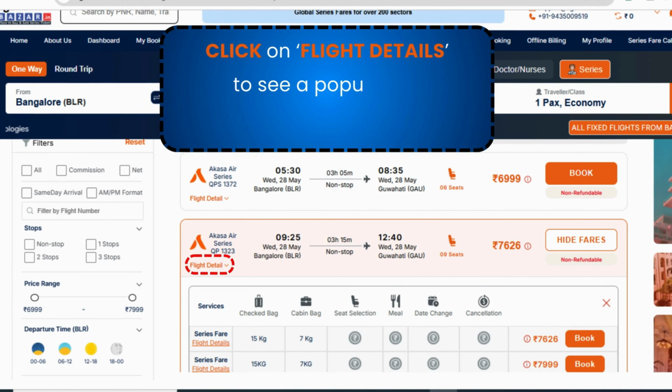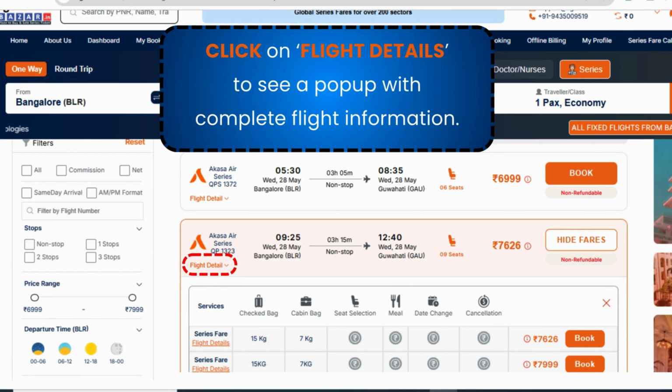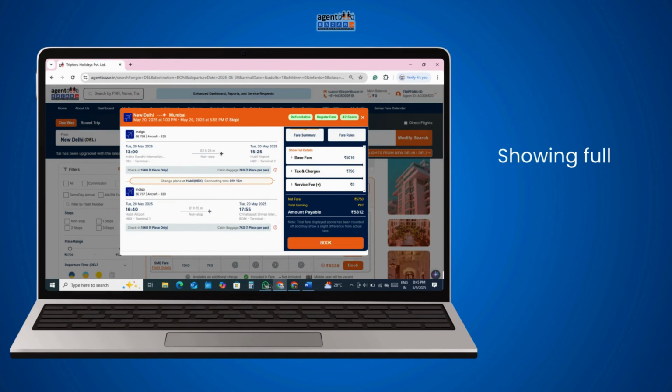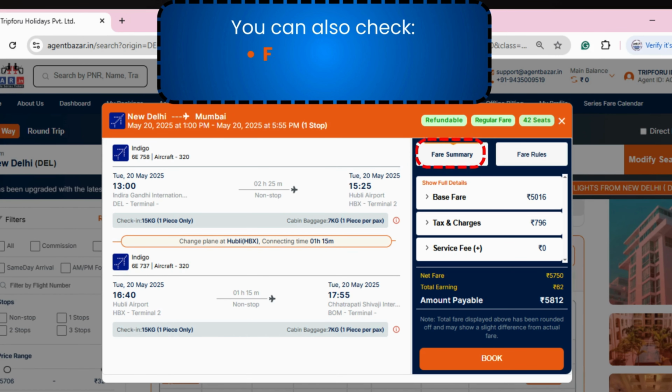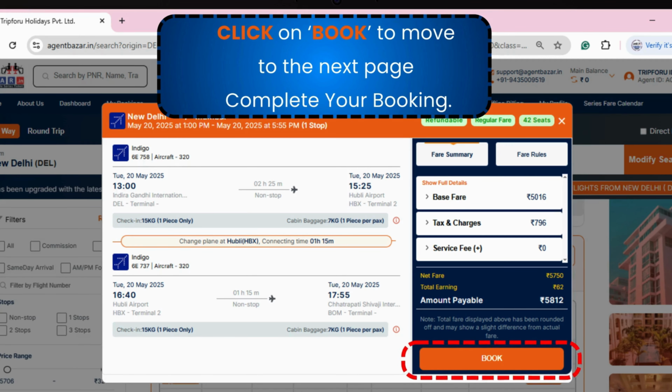Click on Flight Details to see a pop-up with complete flight information. You'll see full information about that particular fare type. You can also check Fare Summary and Fare Rules. Click on Book to move to the next page.